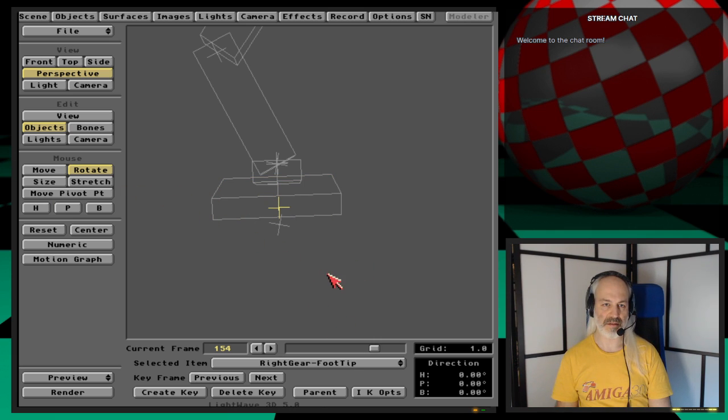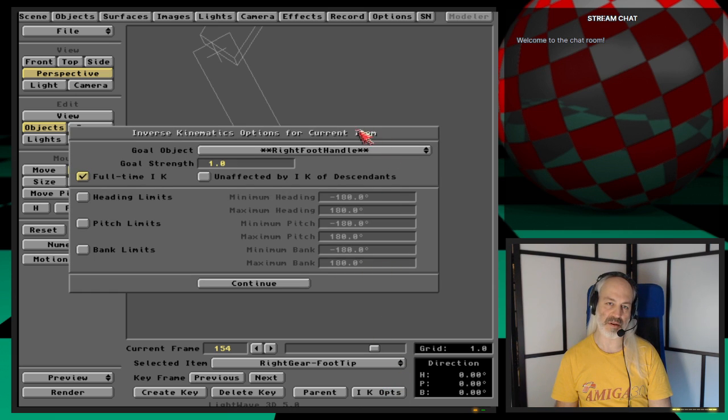and this is, yeah, exactly, this is the foot tip, which has the handle as its goal, the right foot handle. And on the final one, when we have the final object before our handle, we press full-time IK to activate the inverse kinematics. Okay, so this is the right foot handle, as the goal object is the right foot handle.